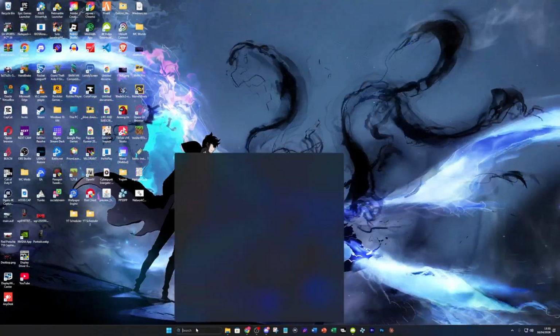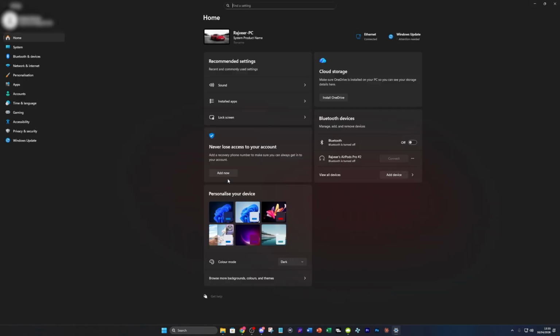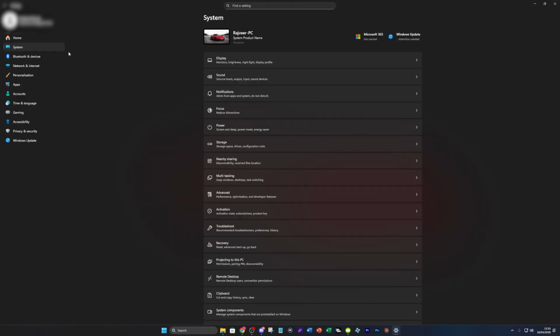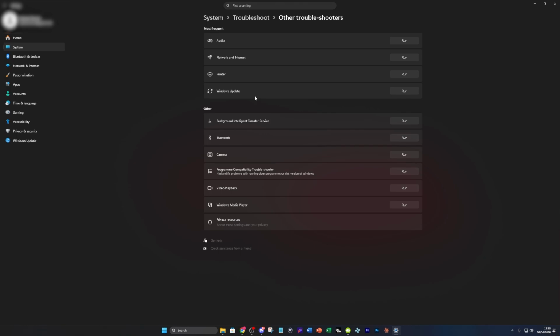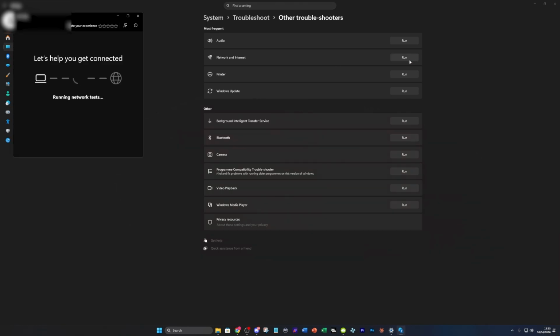So the first thing we're going to do is go over to our settings, which is going to look something like this. And then once we're in settings, go over to system, which is on the top left, and you're going to see a lot of different options, but go over to troubleshoot right here. Then from here, select other troubleshooters right there. And then once you're there, click run next to the network and internet one. Go ahead and click that and wait for it to run.